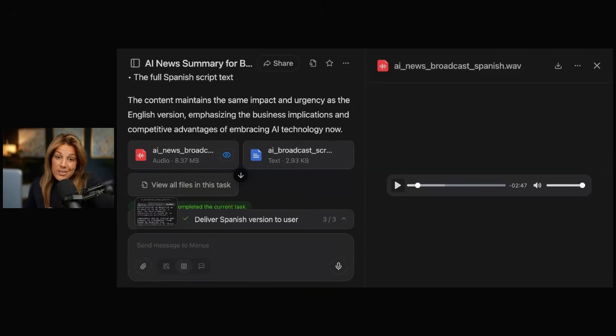Yeah, it's really good. So it's following the same script, and I would say that the AI voice sounds even more natural in Spanish compared to English.